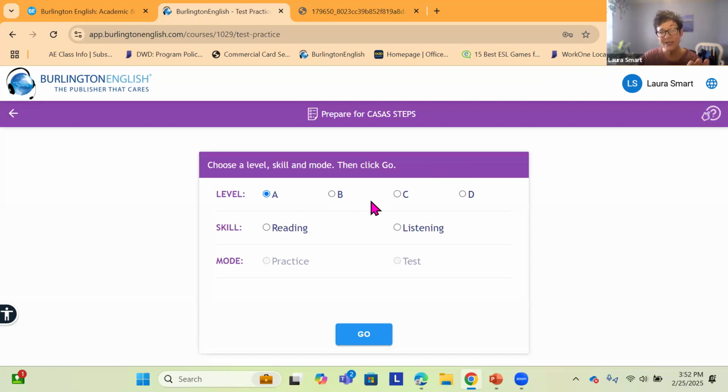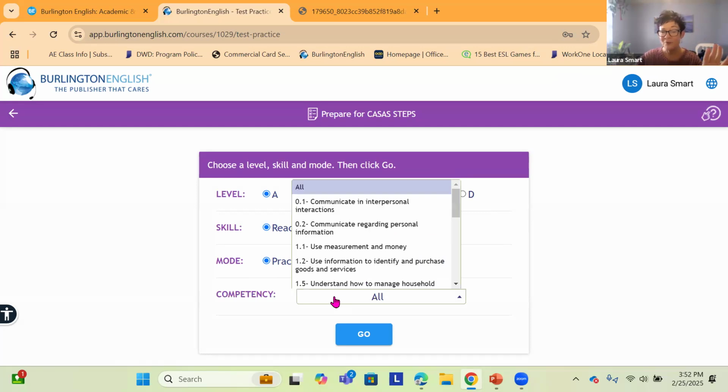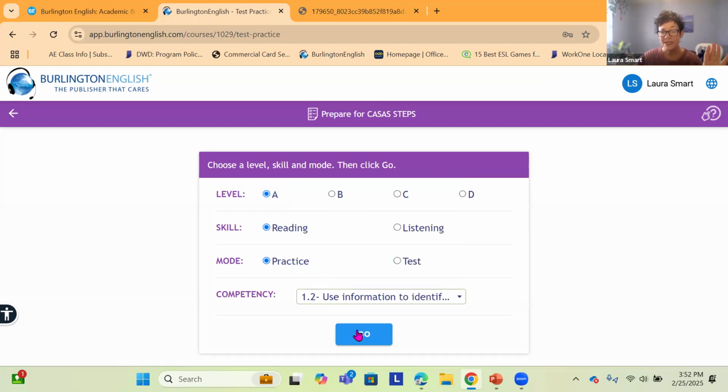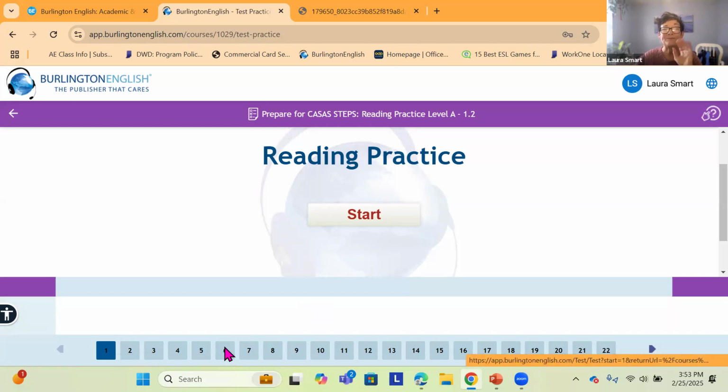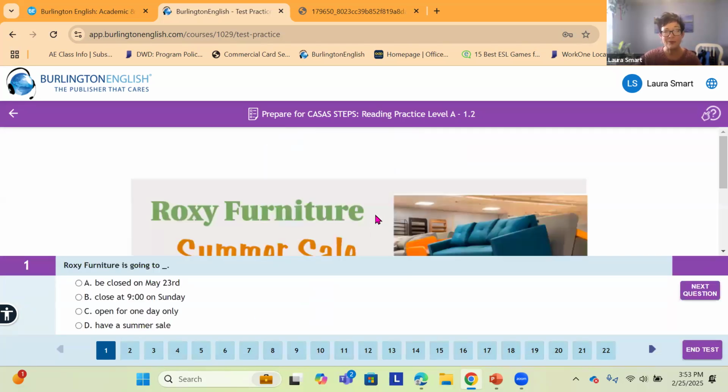As you can see here, now we have 4 levels, unlike the old one, which had 3. We have reading and listening still. The practice is still there, same format. You can still dial up a specific competency if you want to. But the questions have a little more rigor to them, a little more intense. There's a lot more involved.